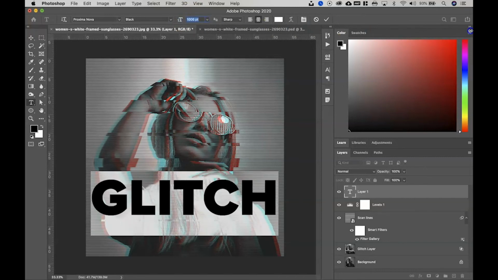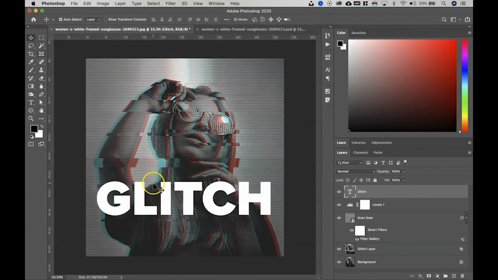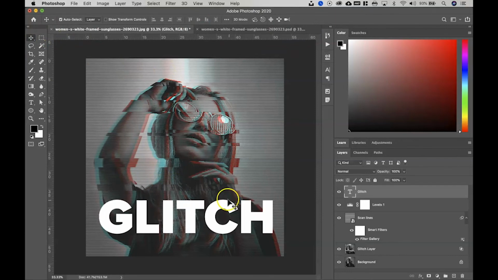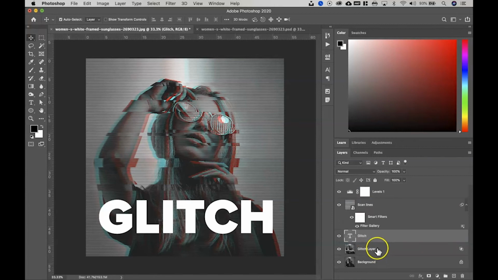Almost so it's fitting left to right of the screen. A little bit smaller than that. Probably around, let's do 950 points. I think that'll be perfect. Yeah. Alright, now that I've got this here, I want to do a little rearranging in the layers. So I'm going to bring the glitch down below the filter gallery, just above the glitch layer.